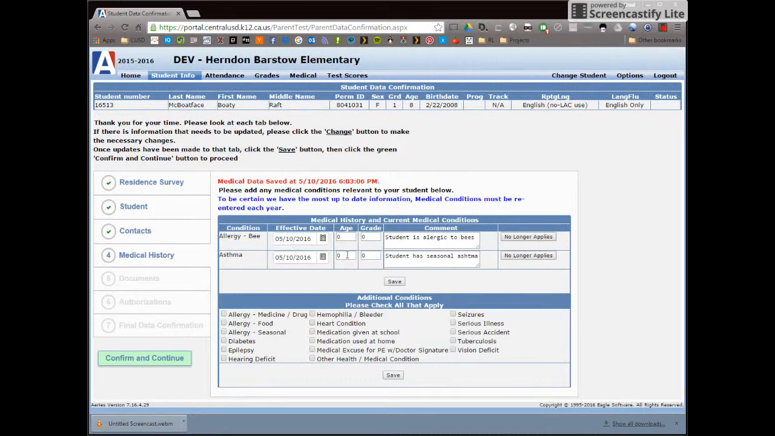And then that information is put to the top and is now listed in the student's current medical conditions, and the site nursing staff has been emailed information about your student. Once we're done with entering all of that information, we go ahead and click Confirm and Continue to go to the next step.